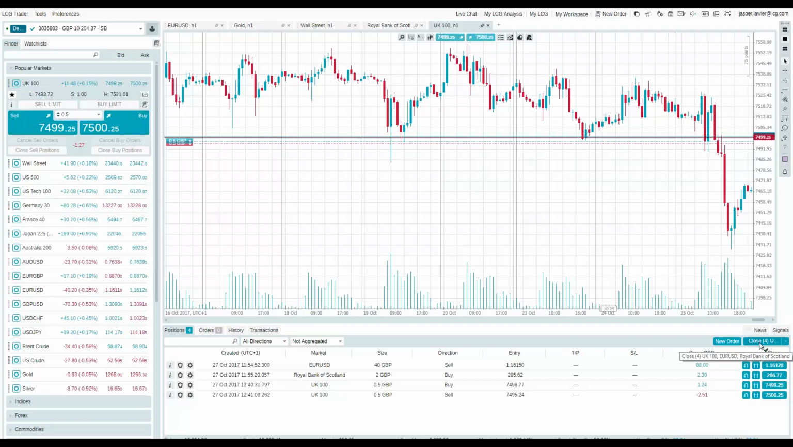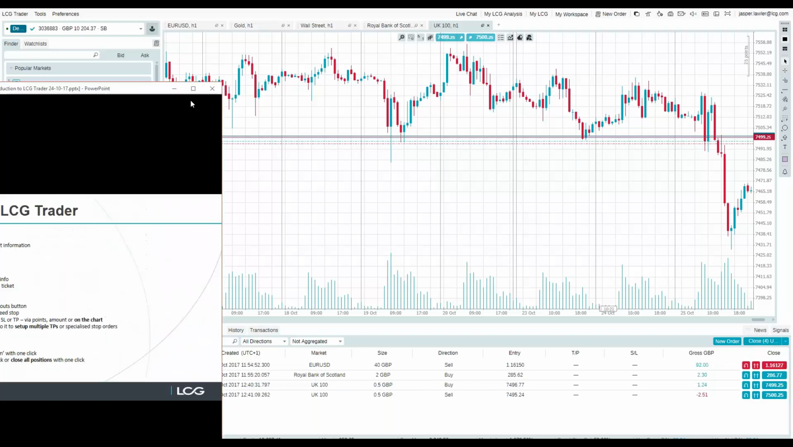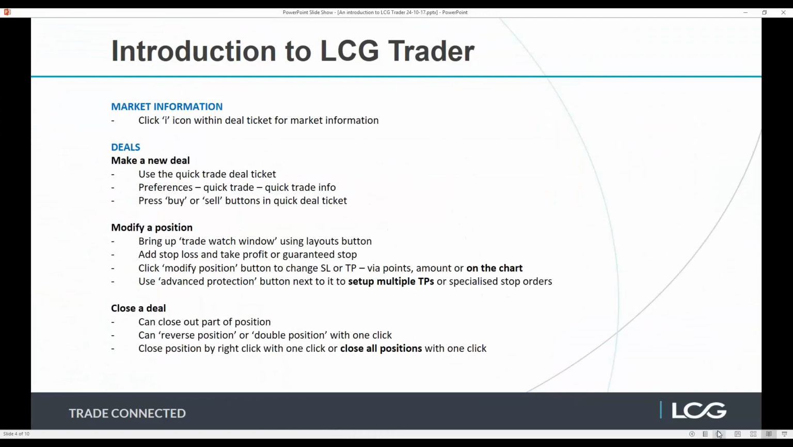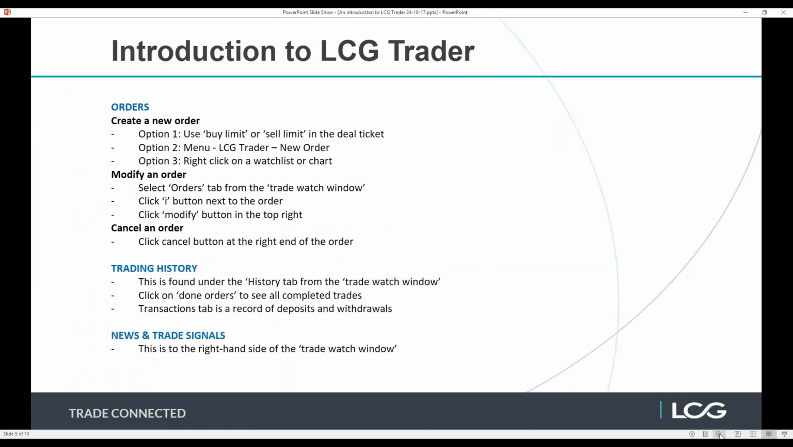So that's the bulk of what we're doing as far as deals. If I'm dragging my PowerPoint back in here, we've covered most of these points. We've covered a lot of the orders section as well, because typically, when you're in a trade, you can modify an order. But what I want to show you quickly is how to actually place an order in the first place.